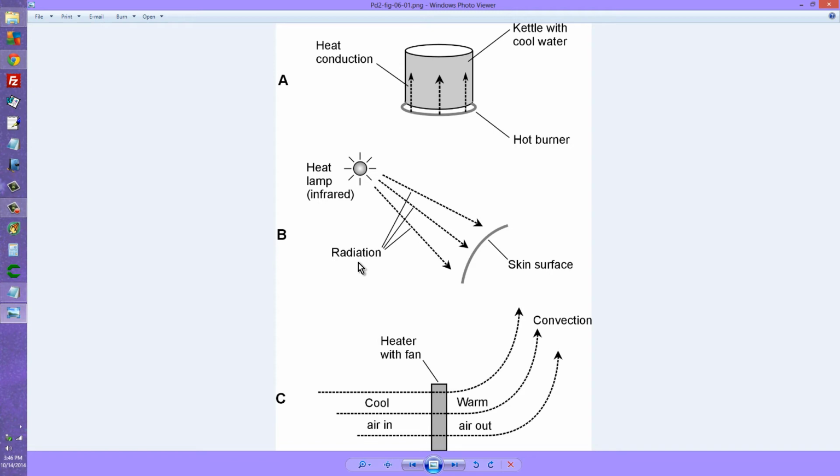That's one of the best ways to warm up your body, by the way, after you have been in cold water. The third method is convection, and that requires some medium such as air, some gaseous medium usually.